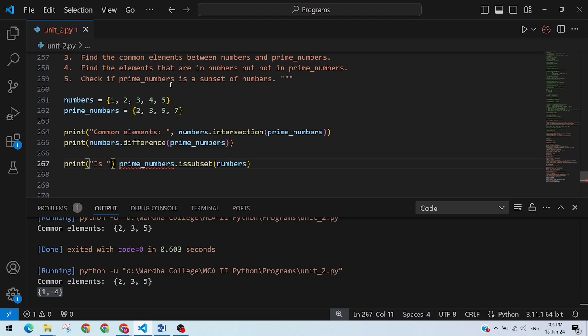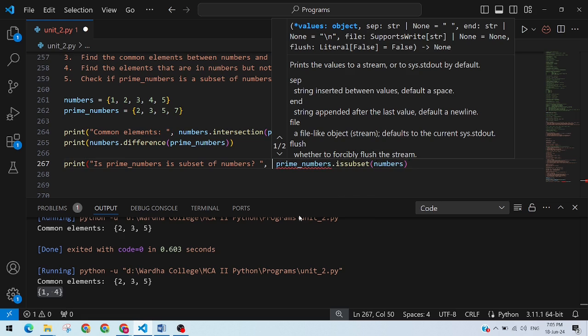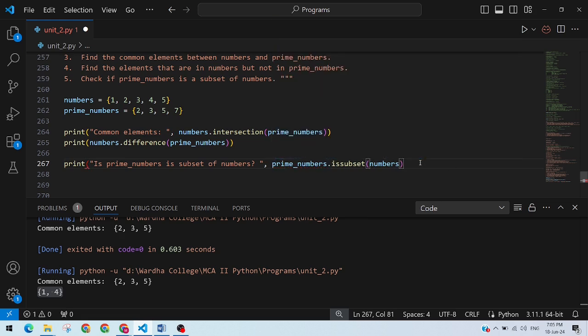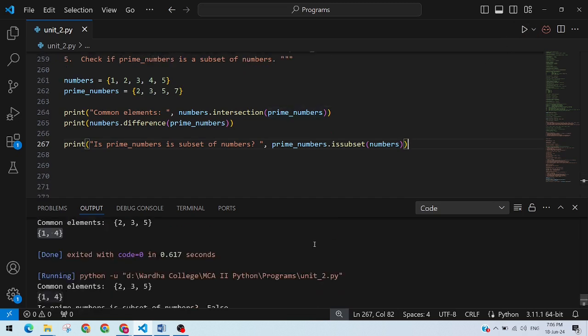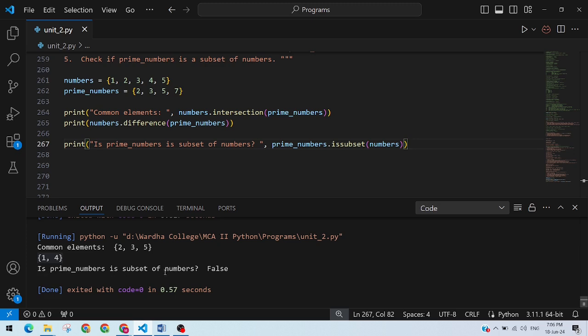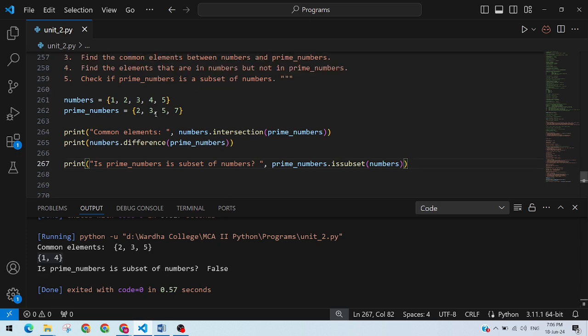so here we check. Is prime numbers is subset of numbers. So this is subset method, what will it give us? True or false. If it is a subset it will give you true, otherwise false. Okay, let's check. So see here, is prime number is subset of numbers? False, because it contains this 7 number which is not present in numbers.